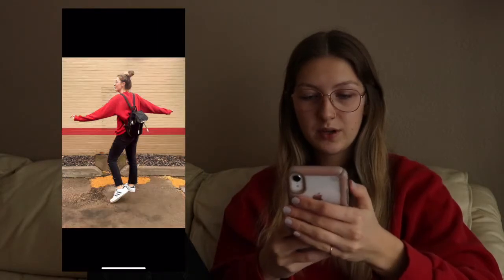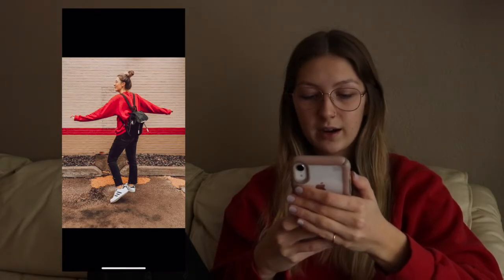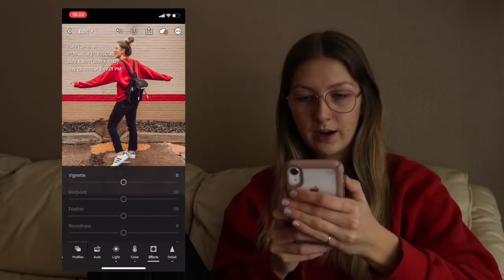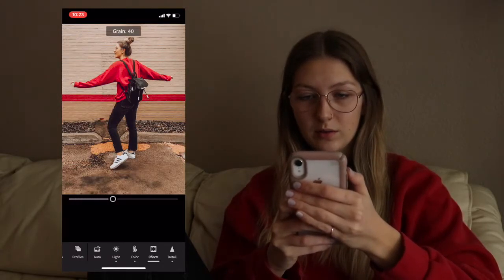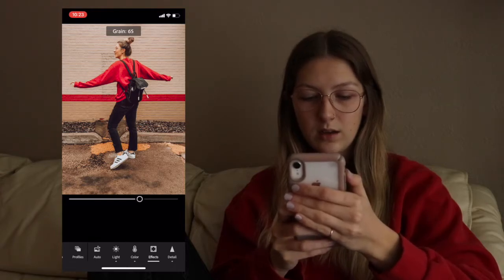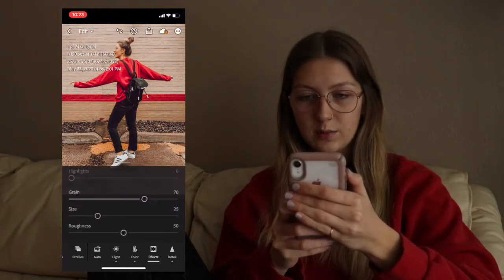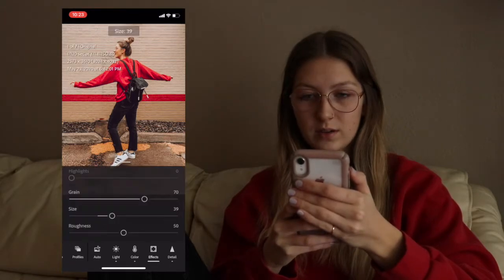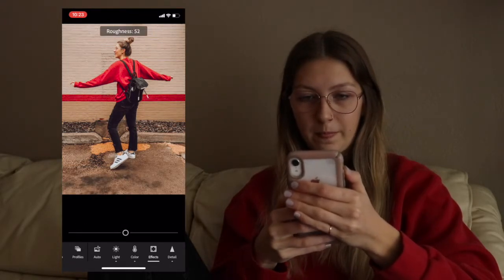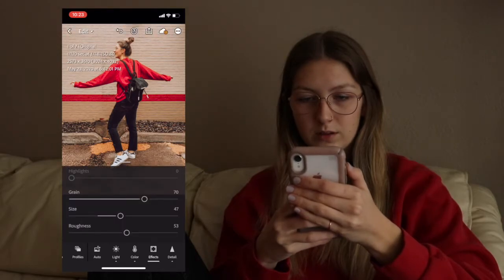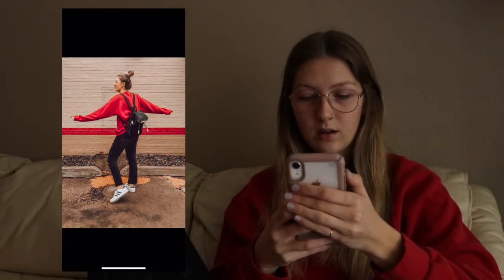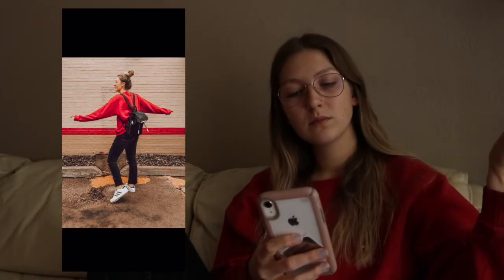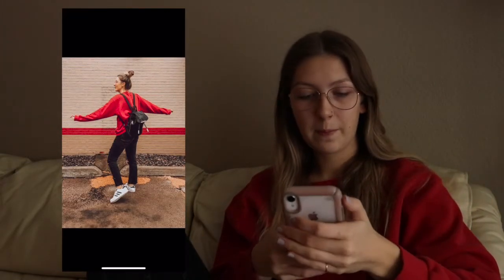So I mean, that's pretty much it. Sometimes I'll add grain, so you can go to effects and scroll down and do grain, and I'll usually put it up to about 70, and then change the size a little bit, and maybe even the roughness. So now you can see it's a little bit grainy. So yeah, it's pretty quick with the preset.